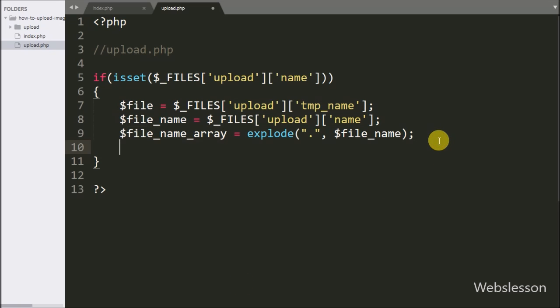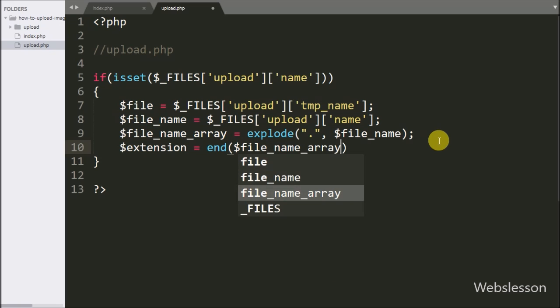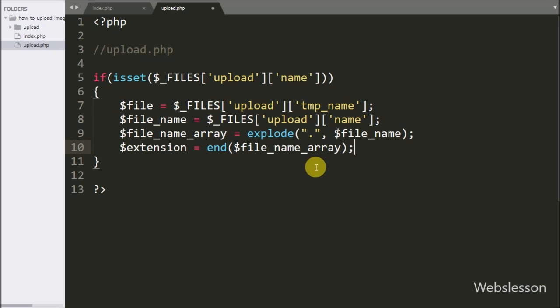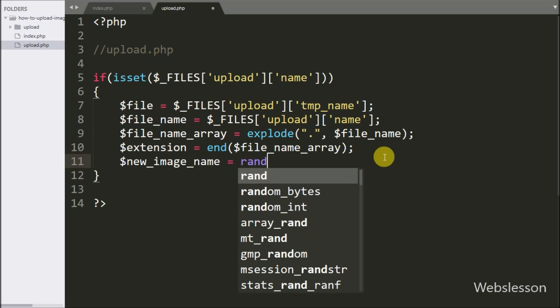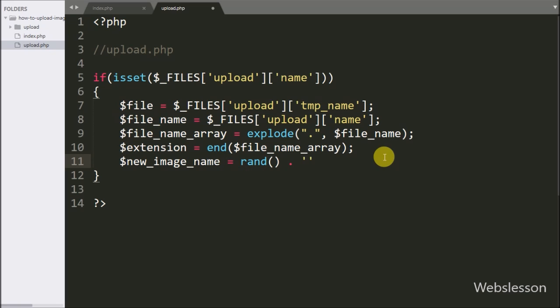Below this, we have written the $extension variable equal to the end function with the $file name array variable. This function will return the last index from the array, which will be the extension of the file, which we have stored under the $extension variable. Now we have written the $new image name variable equal to the random function with the $extension variable. Here we have created a new file name by using the PHP random function.